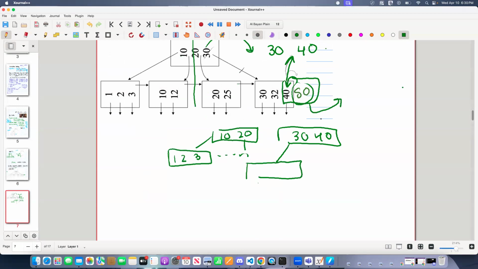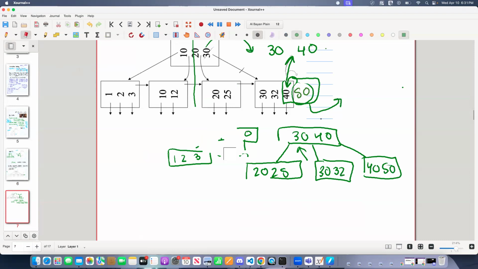What is less than 30? It's going to be 20, 25. What's in the middle? It's going to be 30, which is the same value here, and 32. And then what maps higher is going to be 40, and then 50. And then this, we just rewrite the whole thing.